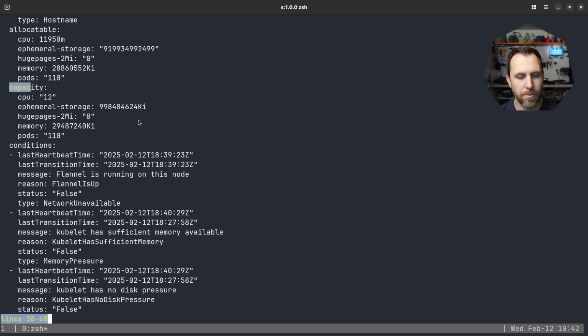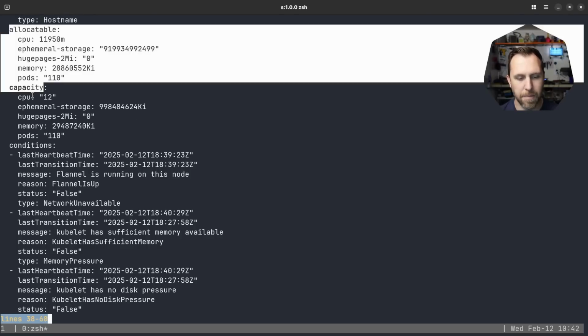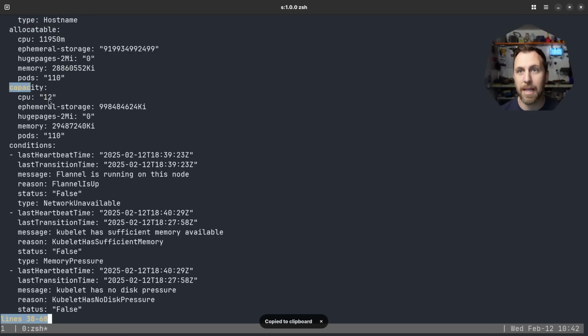So here we see what's allocatable and our capacity. And our capacity only has CPU, storage, huge pages, memory, and pods. There's no GPU here. We never told Kubernetes that this node has a GPU. Even though it's functional on the node itself, we actually have to tell the kubelet to create that. And the kubelet by default only looks at these 5 things as what capacity exists.